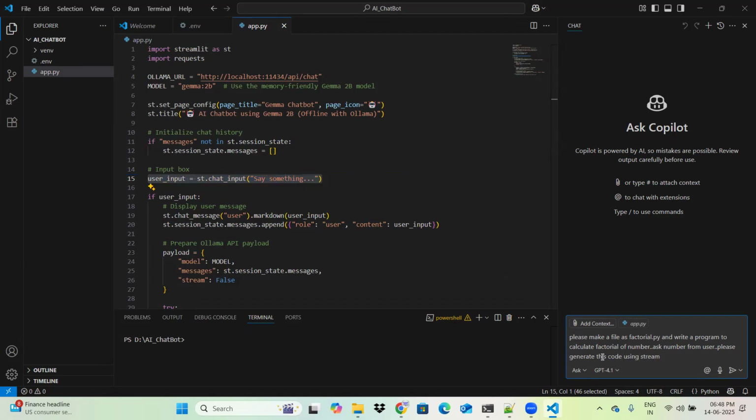Streamlit is a Python library that gives you the UI elements. So for a prototype, it is very helpful. It will create your prototype application very fast. Ready-made UI elements are there in Streamlit. You can just use it. So I'm going to give this prompt. I'm just saying make a factorial.py file, write a program to calculate factorial of a number, ask the number from the user, please generate this.